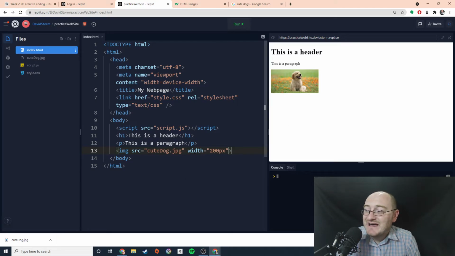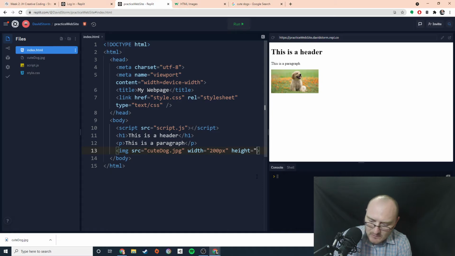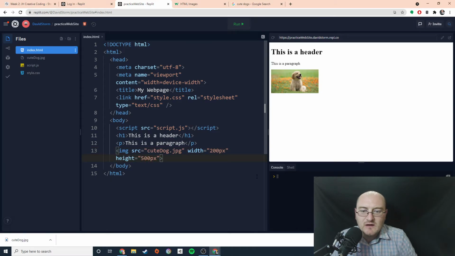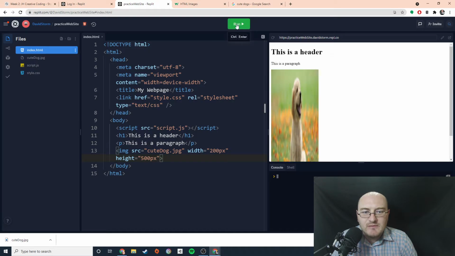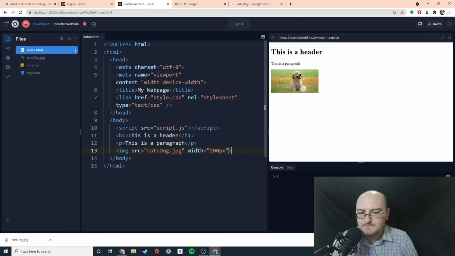Now you can also set the height of your picture, but if you set your height and your width in a weird way, like let's say I want my height to be 500 pixels, but my width is 200, it's going to stretch my picture and make it look weird, right? So I usually only set one or the other, either width or height. So I'm just going to do width there, and my picture's still going to look good. Now there's a whole lot of other things that we can do on a web page, including creating links and adding forms and all kinds of stuff. But right now, I think this is good enough.